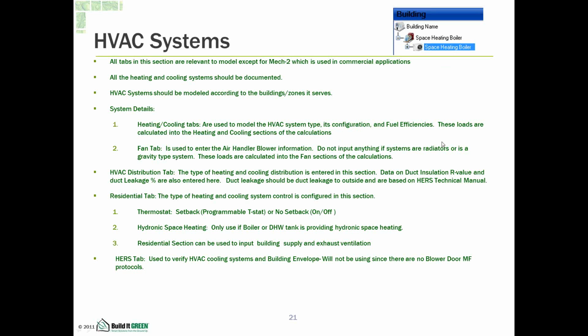Energy Pro has a drop-down. You should be familiar with this section, so you should know that the heating system type has a bunch of different configurations. You definitely want to know the fuel type. And also there's a fan tab when you're looking at the system details, and this is used to enter any air handler or blower information. So if the system has a fan, you want to put that information here.